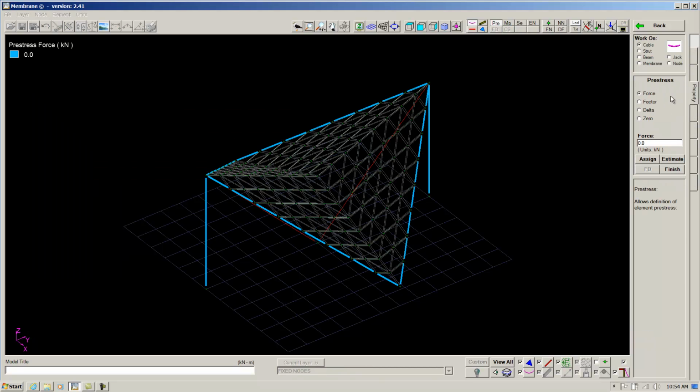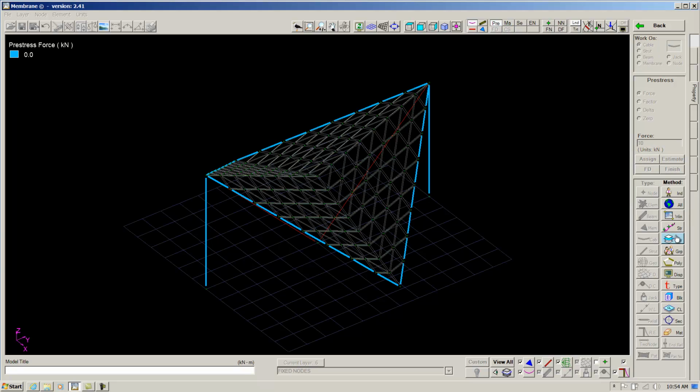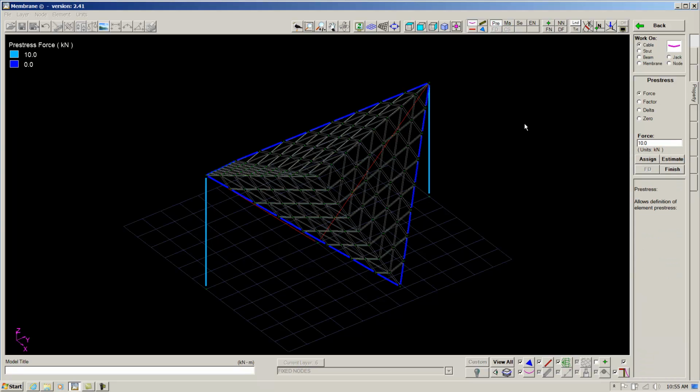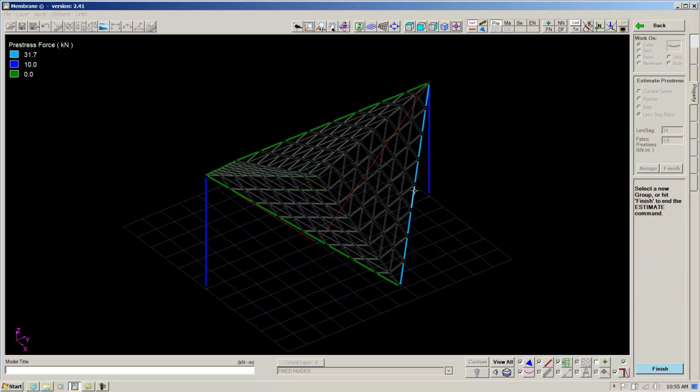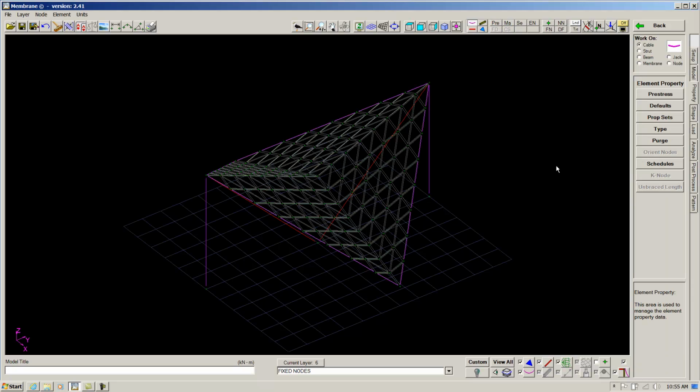For the cable pre-stress, we'll take a guess at 10 kilonewtons in our tie-down cables, and we'll use the estimator for our edge cables. We'll define a length sag ratio of 14 and let the software figure out what the appropriate force is. We now should have all of our properties defined. We'll check by systematically going through these labels. And it looks like everything is properly defined.